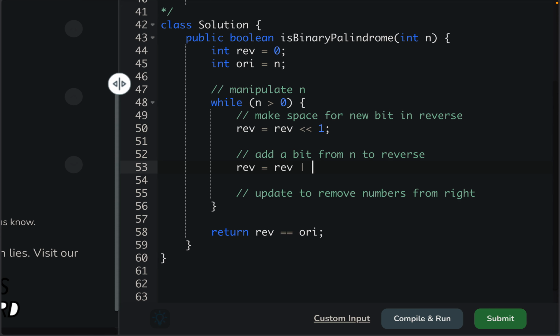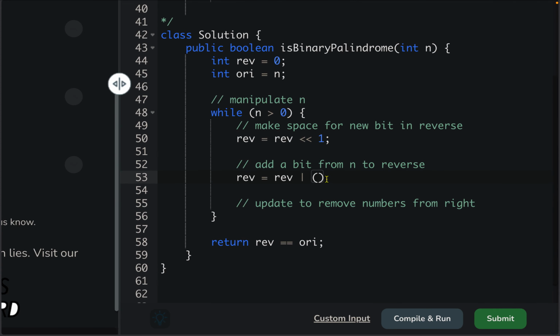How can I add? OR is an operation where you can add a bit directly, and I need to check whether it is 1 or 0. So how do I check? I need to get n ampersand 1. If this condition is 1, that means the last bit of n was 1, and that's why I'm storing 1 here. If the last bit of n was 0, then it was 0. It's easy and simple. Cool, I have made a place for reverse as well.